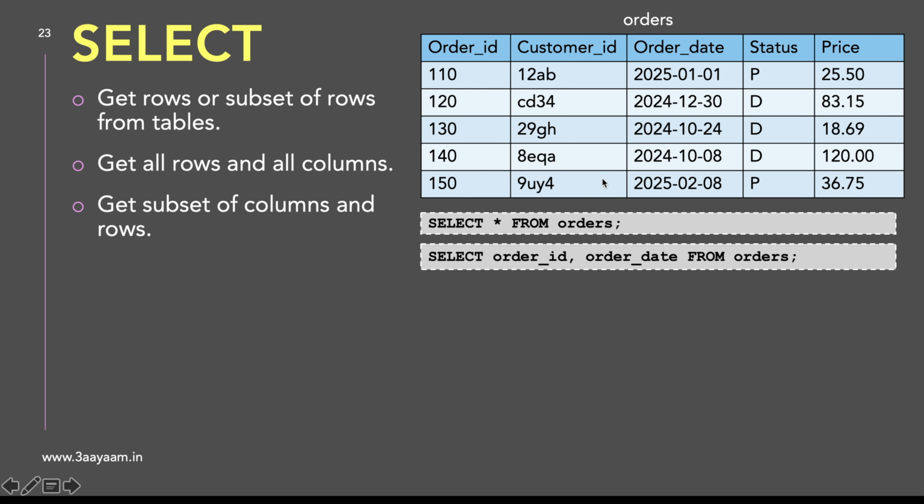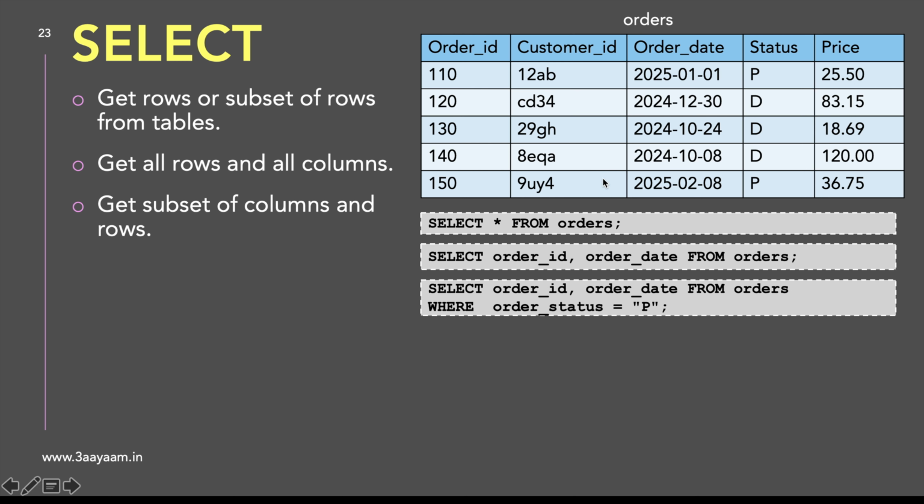But if we want, we can get a subset of rows also using something called a where clause. And this is the where clause. Here I am mentioning a condition, and based on the condition, the number of rows would be retrieved. So what I'm saying is, I am selecting order ID and order date, which is a subset of the columns that this table has, from orders where order status equal to P, meaning get me the rows where the status is equal to P.